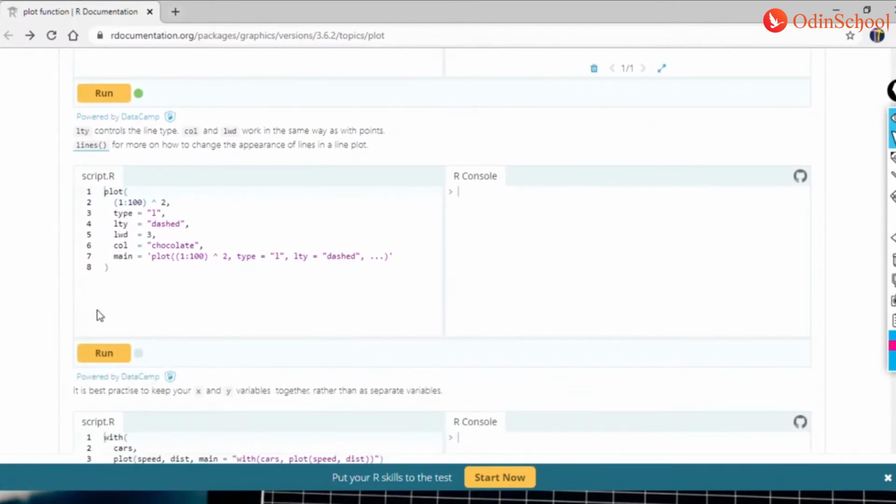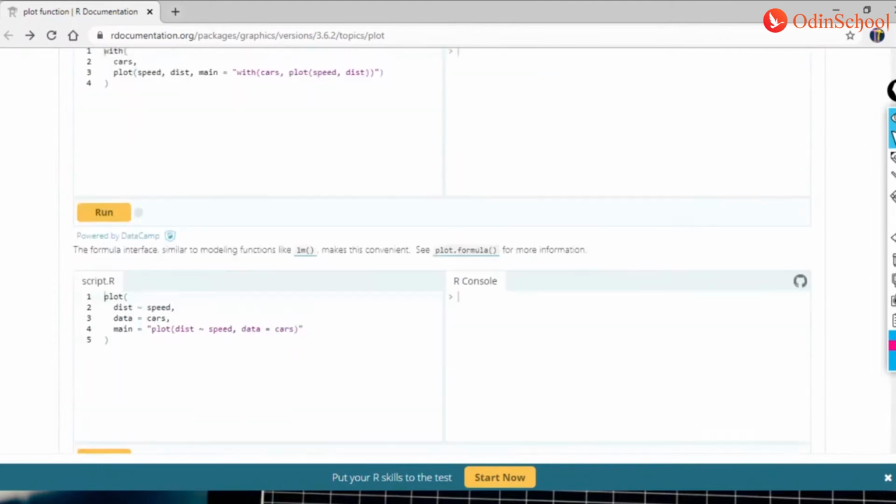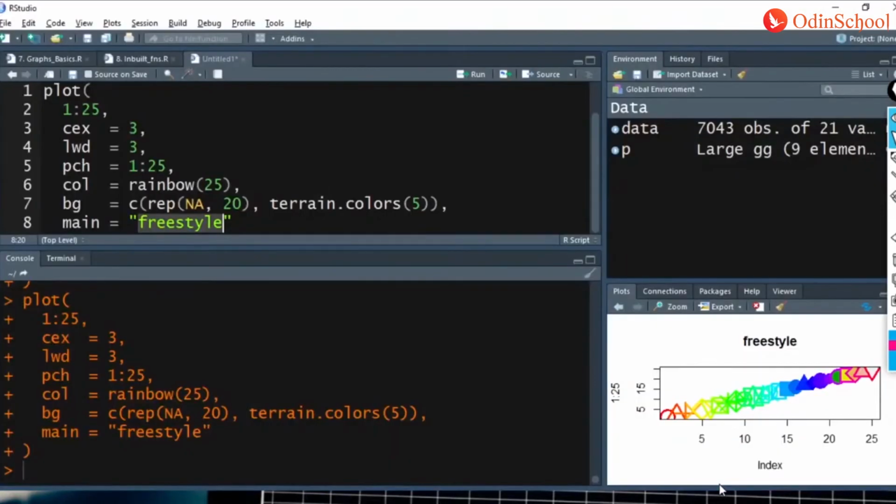All right, let us check what this is. This is another variant. Okay, so this is a lined variant. And how do we know that? Here you see LTY, he's using dashed. So it means that we are coming up with a dashed variant, and this line is in chocolate color, chocolate brown, as you can see. Cool. So now let's move on to the R platform, and let's continue from where we dropped off.